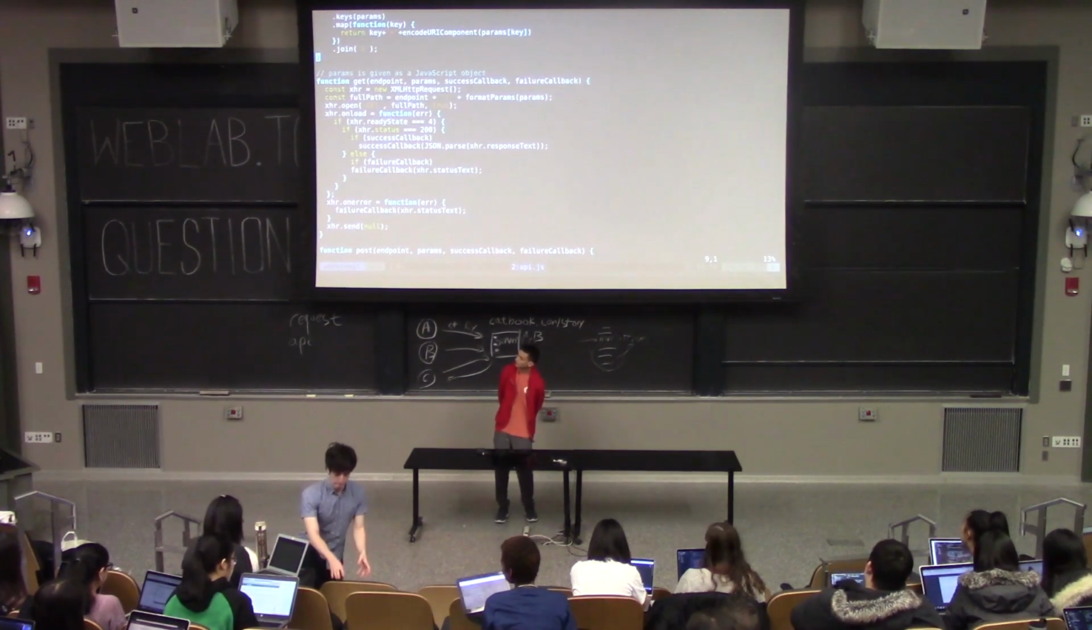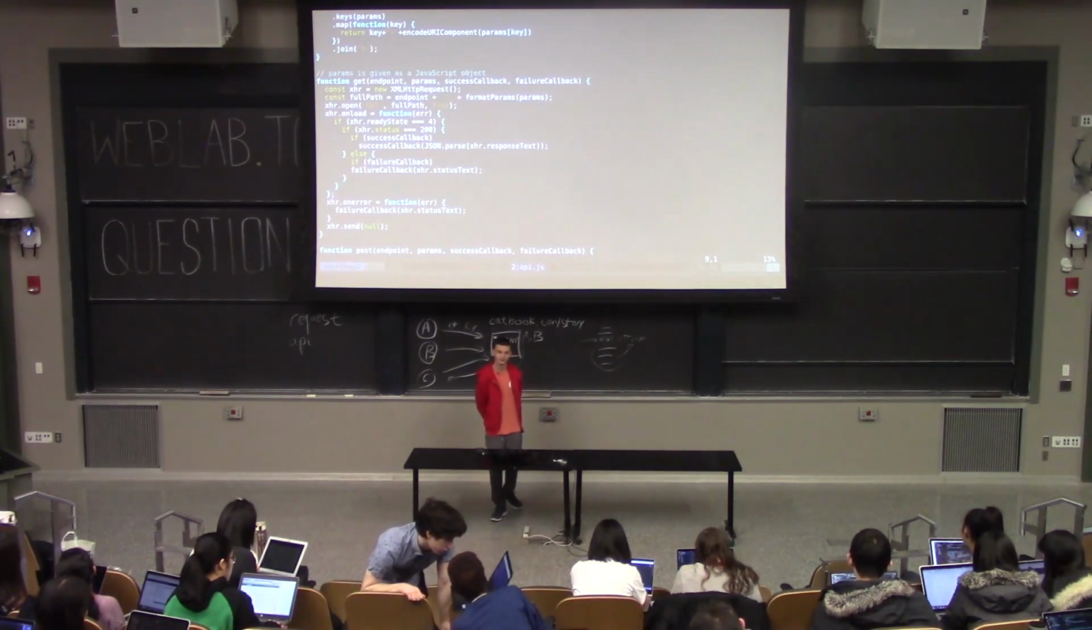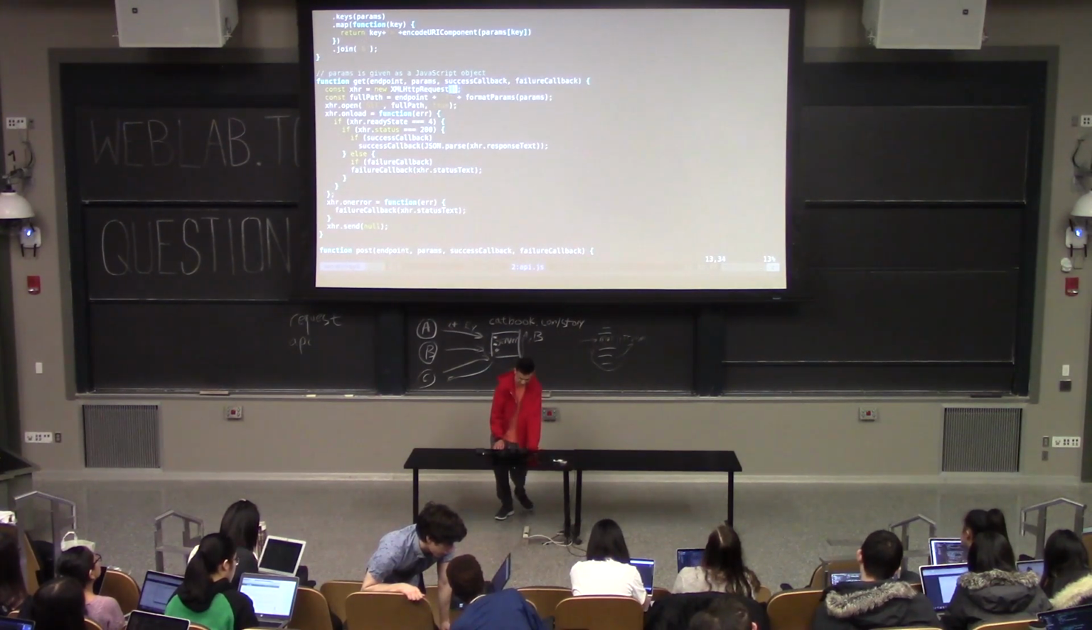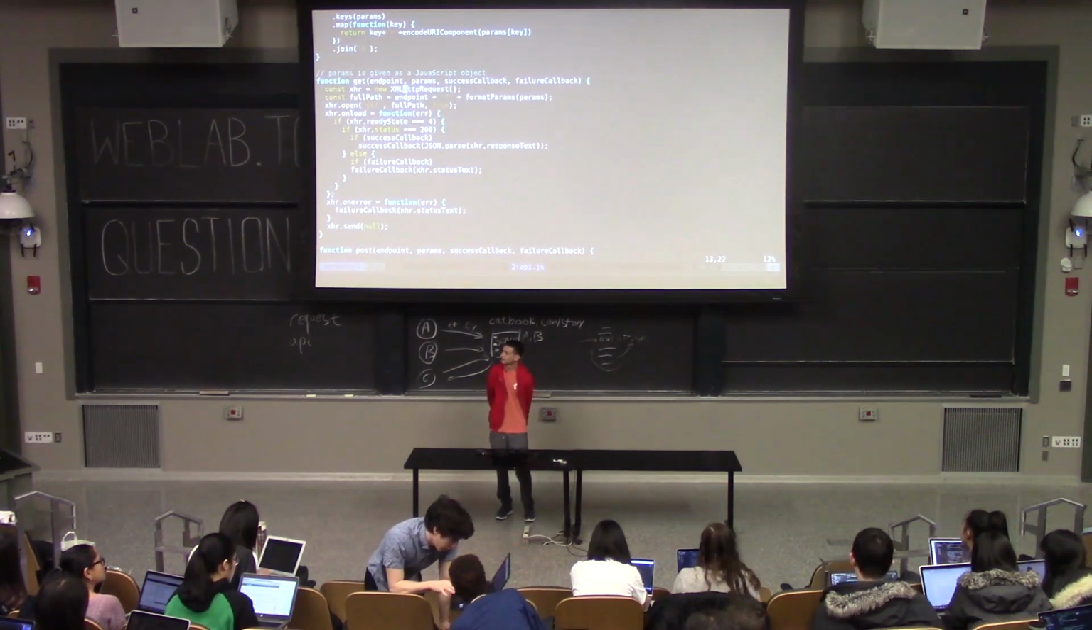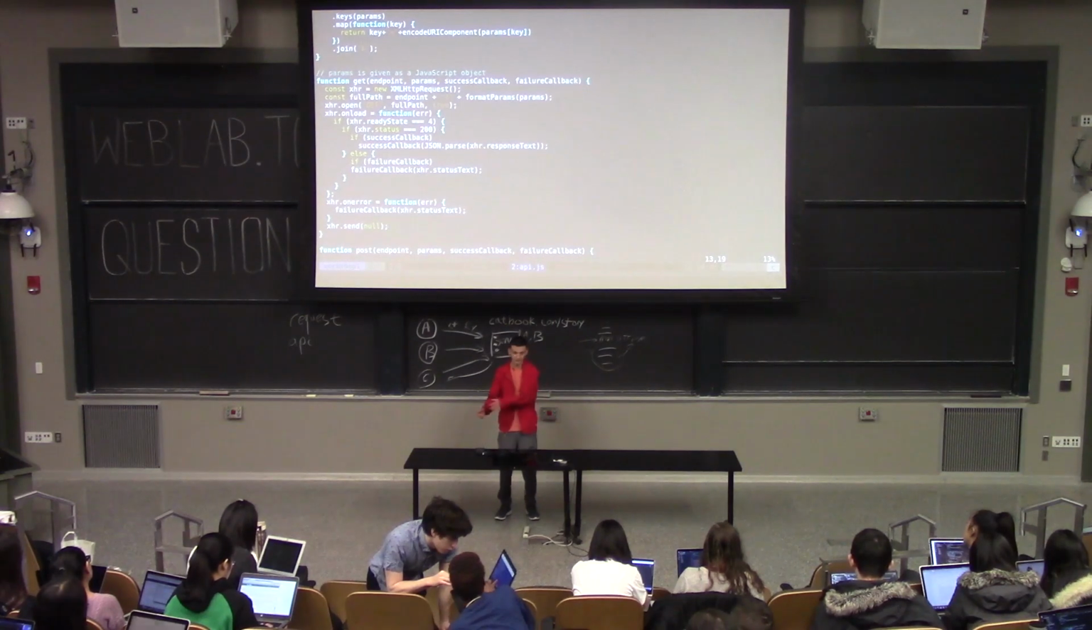So the next question, how are these requests actually made? Does anyone see a specific object or tool that's being used to make these GET requests? Yeah, it's called XML Http Request. This is a built-in tool that's provided to you by the browser. What this does is give you built-in support that will let you send out HTTP requests.